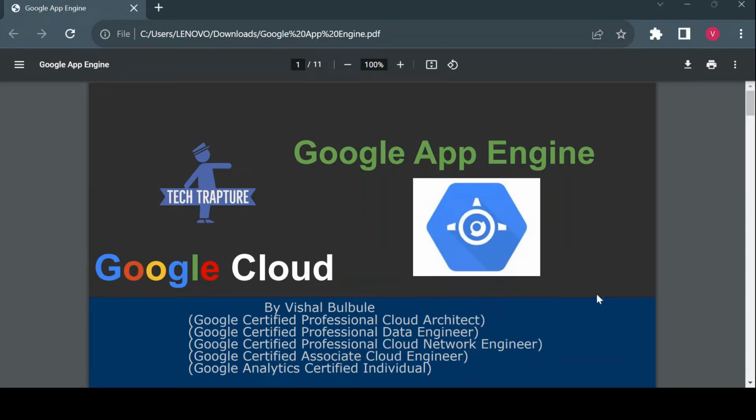Myself Vishal Bulbule, and in this video we are going to discuss Google App Engine. Google App Engine is a very special service in Google Cloud because this is the very first service provided by Google Cloud, and after that Google Cloud started their cloud journey. In April 2008 Google introduced Google App Engine, and after that they kept introducing new products or new offerings in Google Cloud.